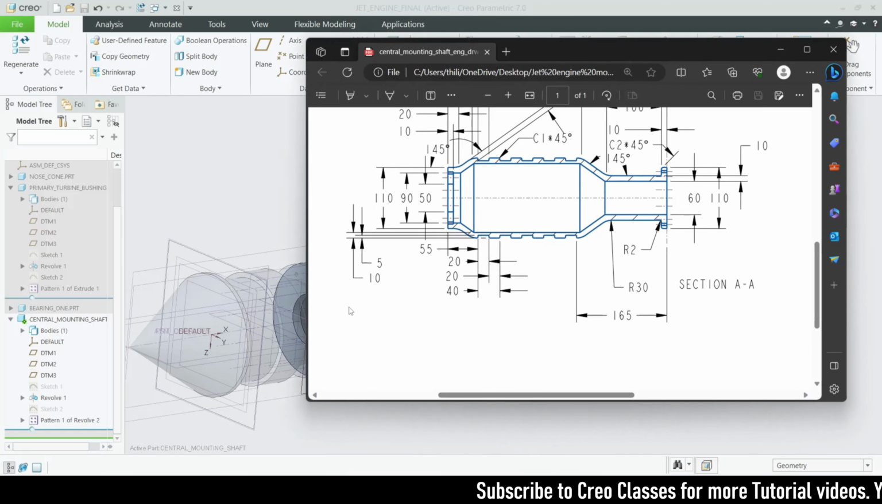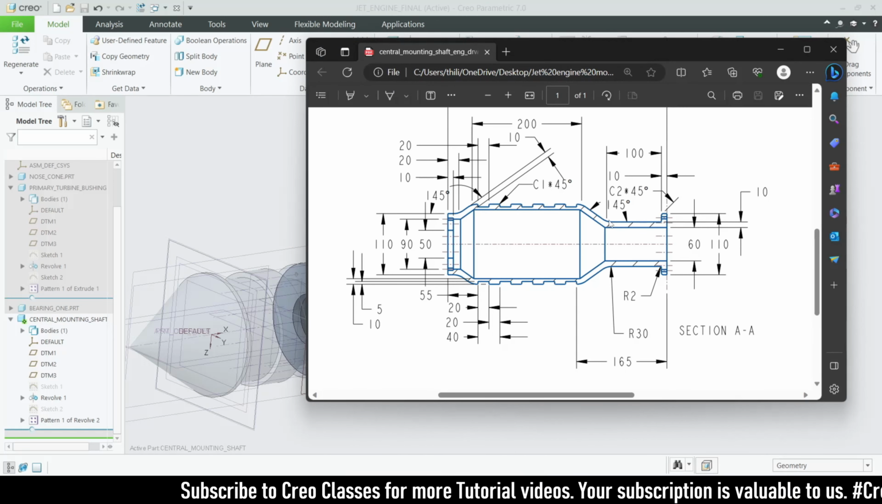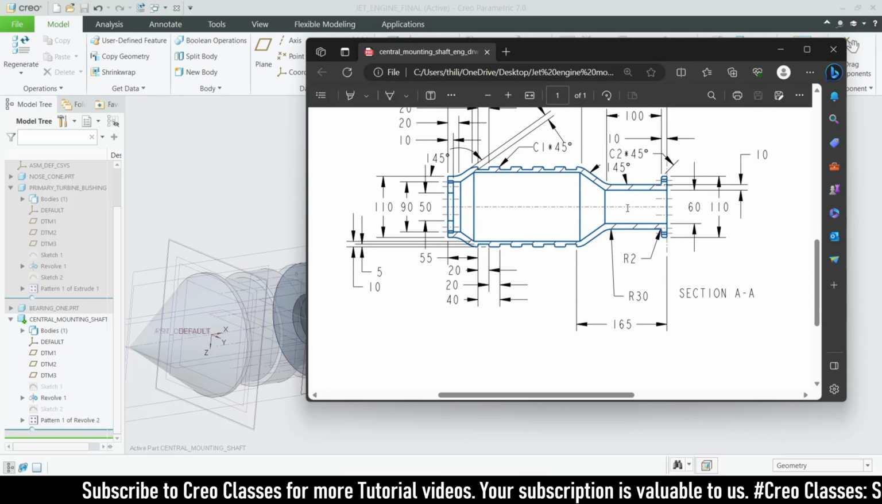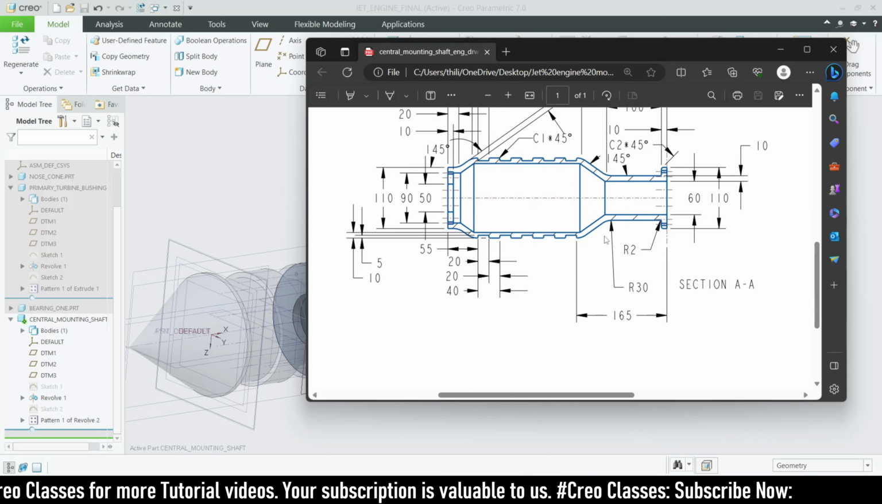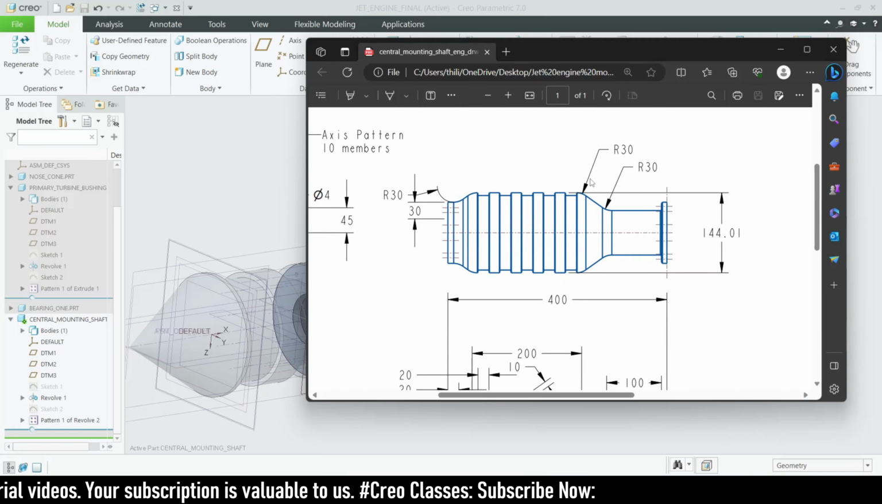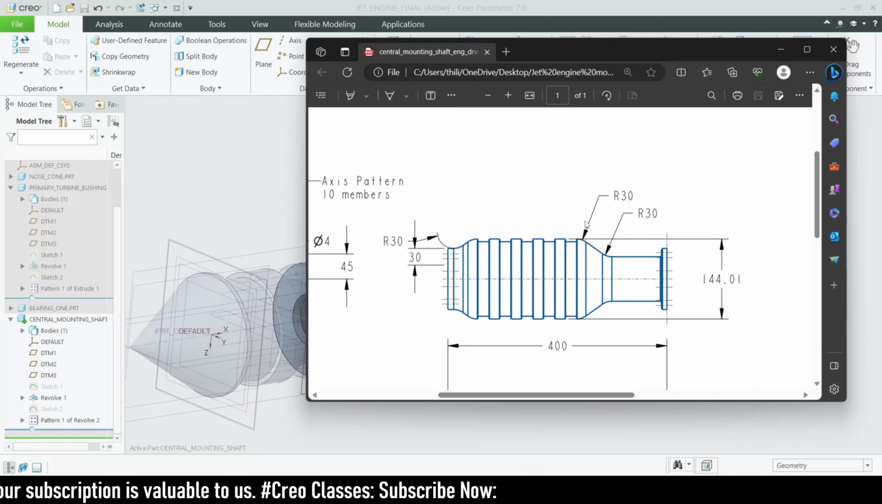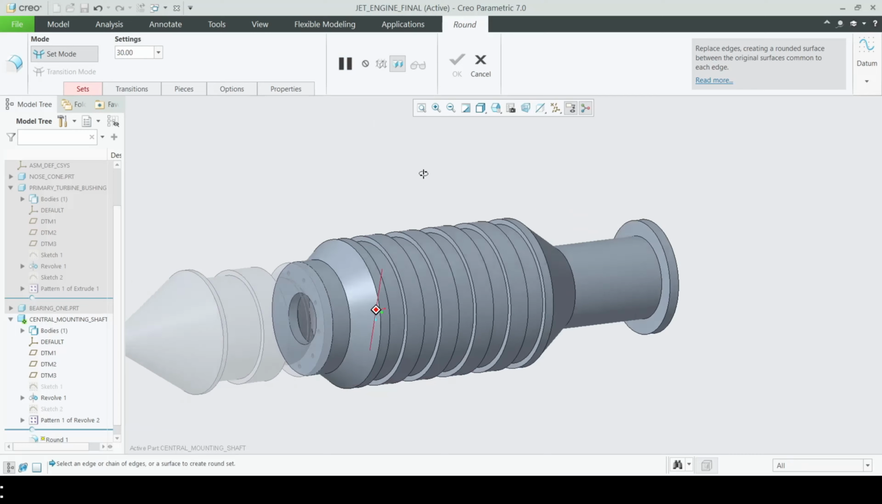Let's see, yeah, we need to add a round feature for this. And then another round feature on this side also, and here and here. They have provided the radius value of 30 here. You can see clearly about the round feature: here 30, 30, and then here also it should be 30. Let's go for the round with a radius value of 30.